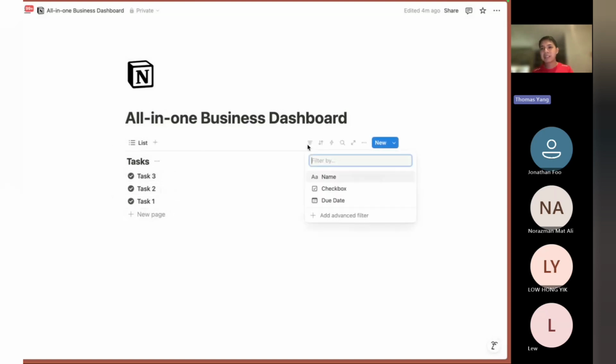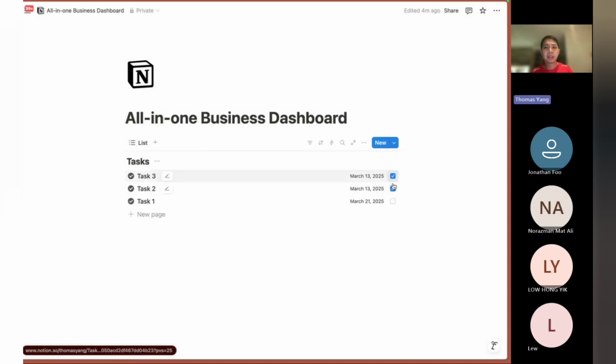The final step is just a filter. For now, once we check off the task, you can see it's still here. If you use Todoist or Google Tasks, or any tools you used before, once you check off the box, you want it to disappear.